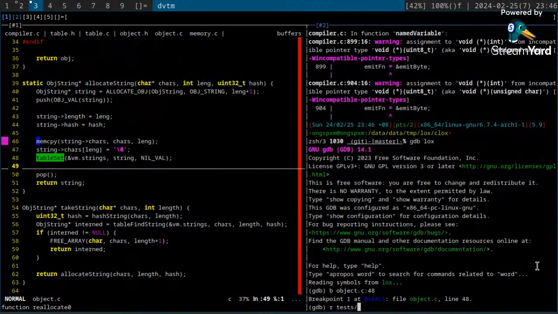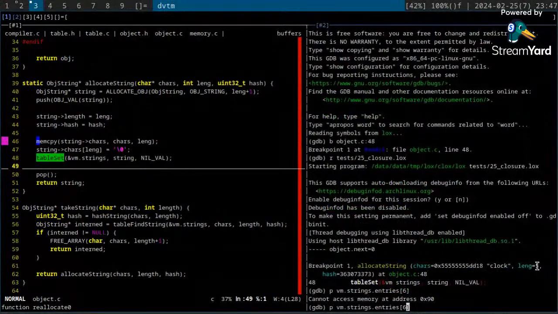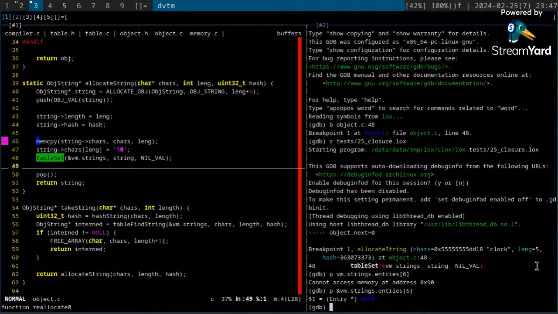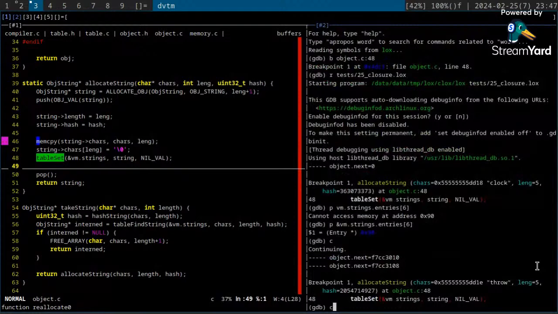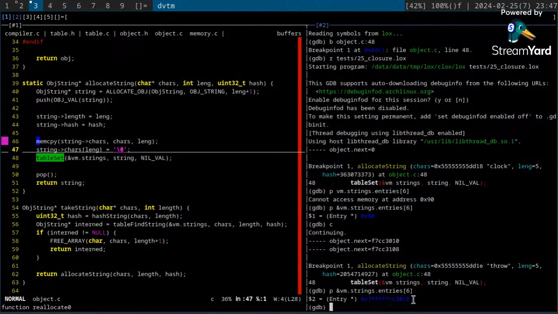Okay. And if I print vm.strings entry 6 right now. Okay, let's try to look at it first. Because it's just the first one. Okay, let's continue. EC30CA. EC30CA. Okay, consistent. Okay, so I want to check. This is not touched by anybody.